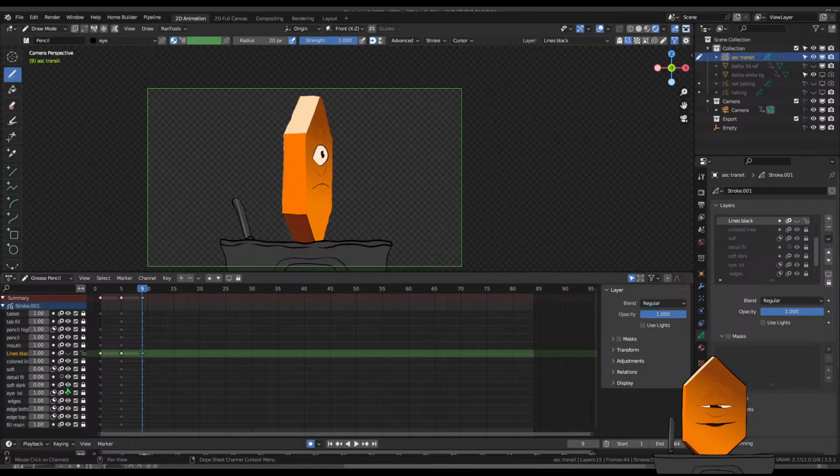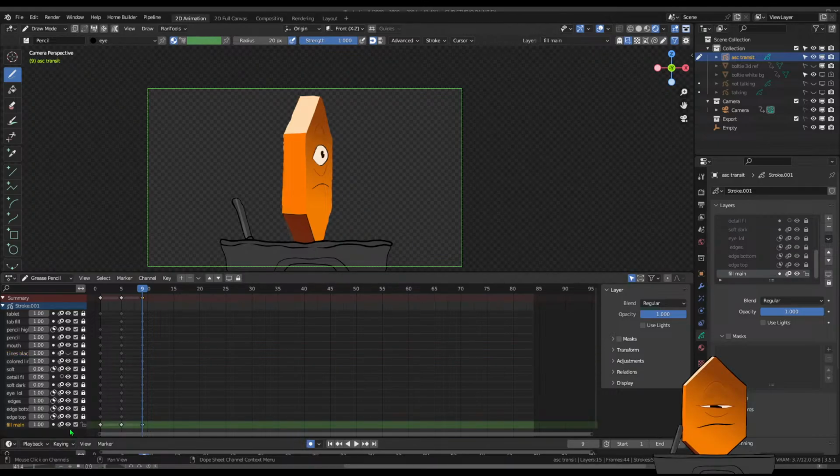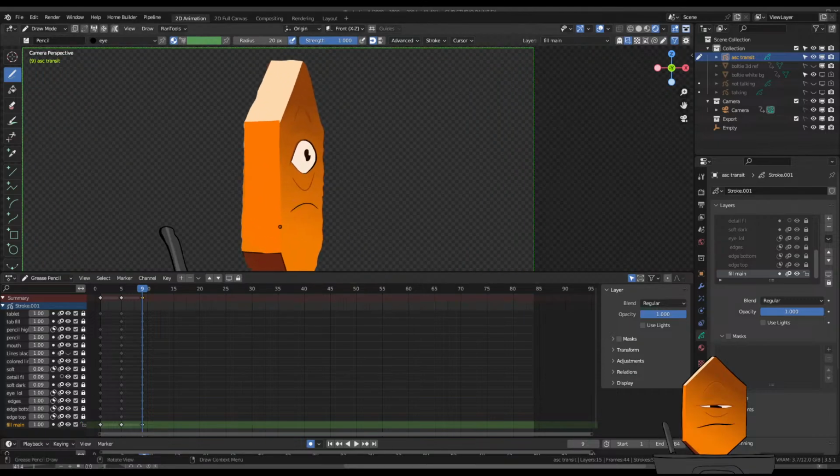Which one do we think is the culprit? Bill, probably. It's actually not. Crap. It's edged up.